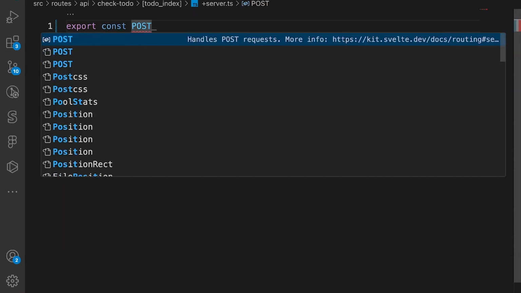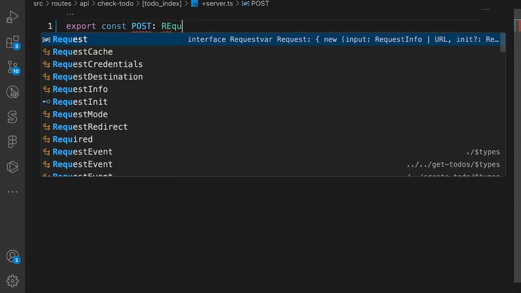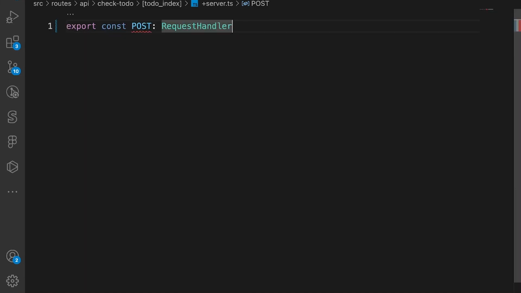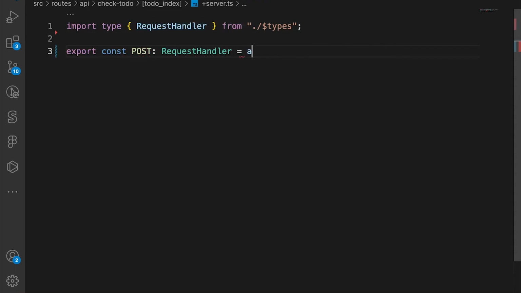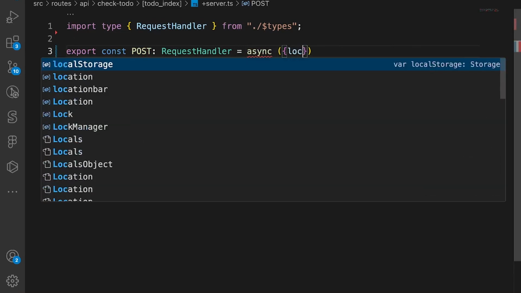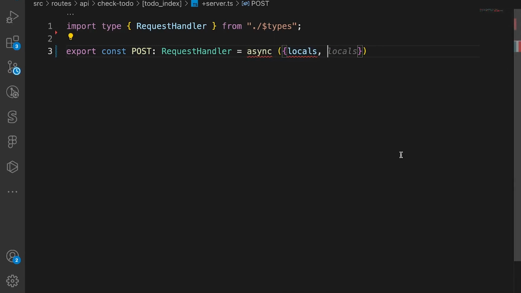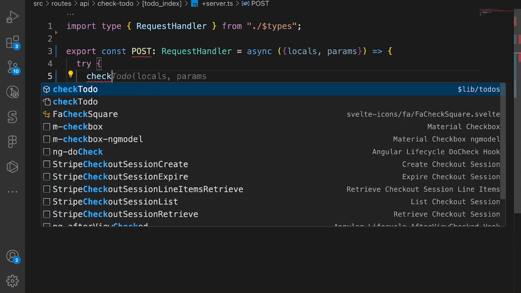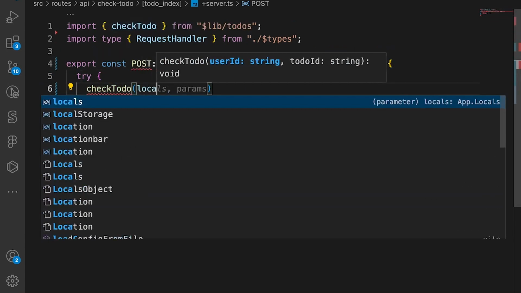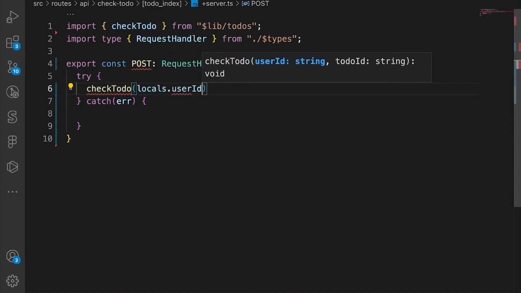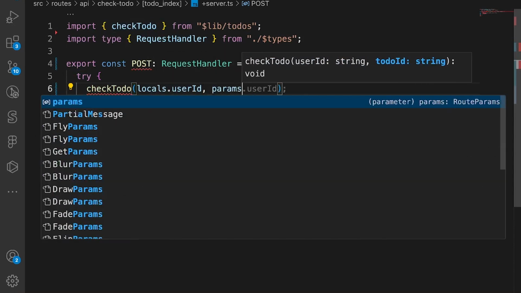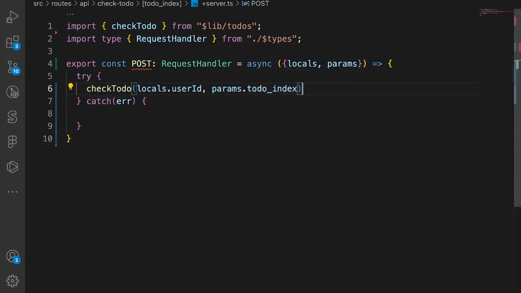So we say export const POST is of type RequestHandler. Let's make sure to have an async function with two parameters, locals and params. We create a try catch block. So we say checkTodo, and we pass in the locals.userId, and we also pass in the params.todoIndex.